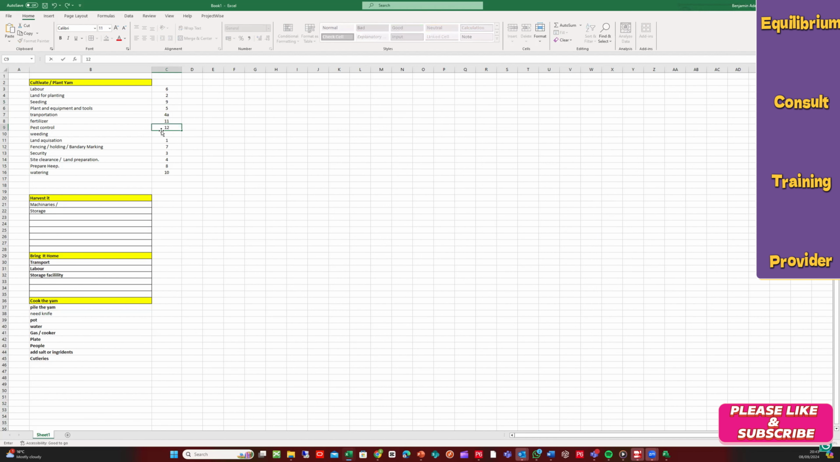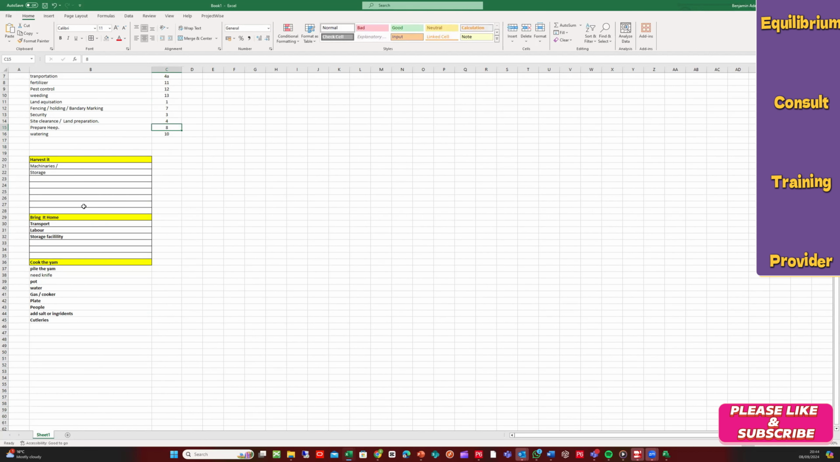So number 12. And we want to continue to weed. Yes. And at this point in time, technically, it should be ready to come for harvest. So during the harvest again, what do we need? We need labor.